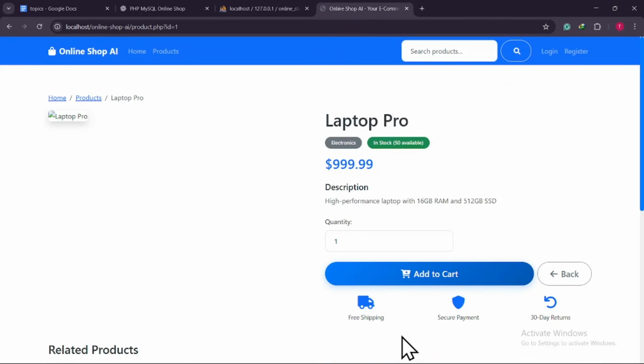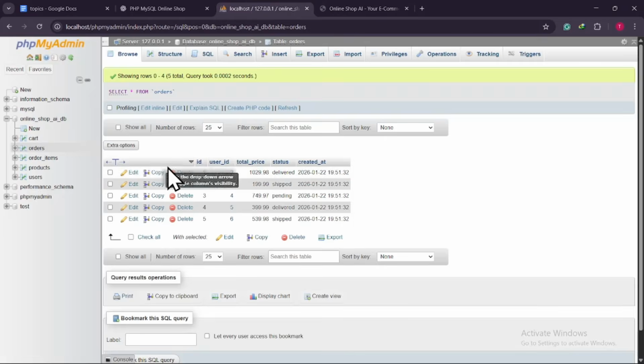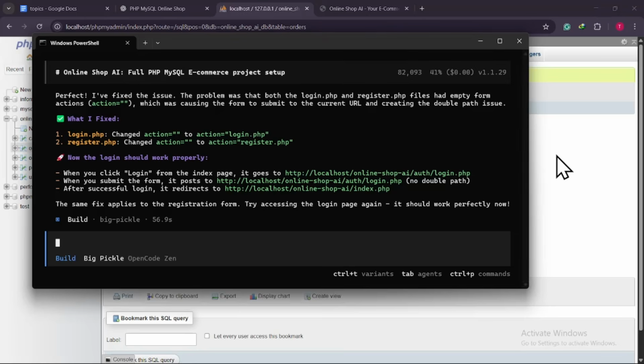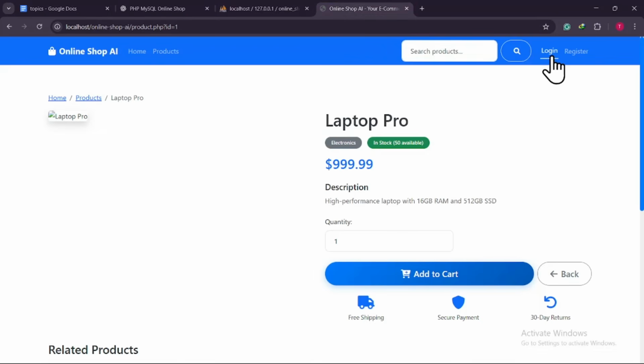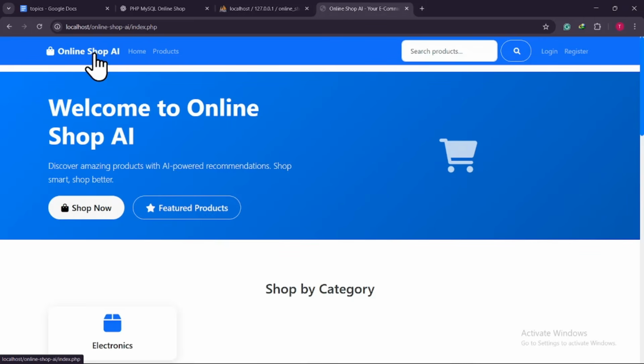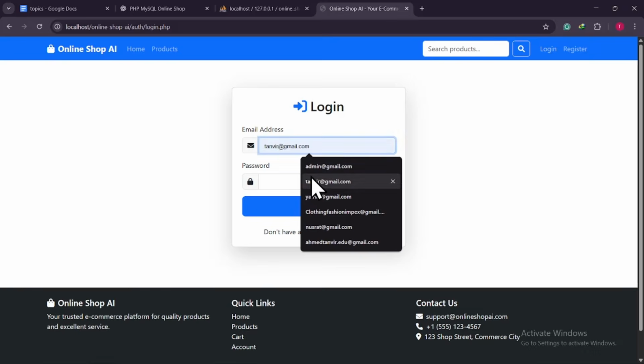All right. So we don't need to do any coding here, right? And we got the database also. Everything is now properly here. Now we can check the login page. Let's go first to home, then login. Currently we can access login.